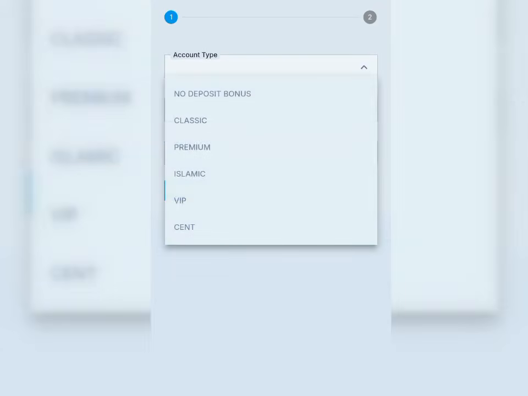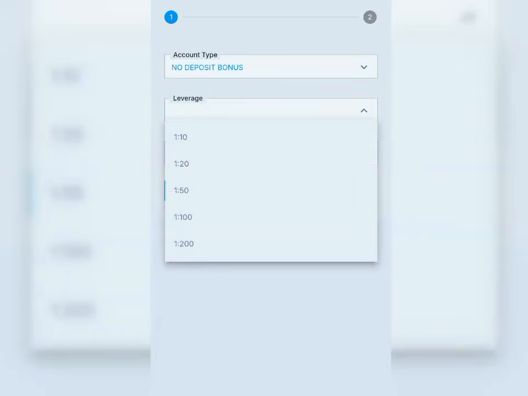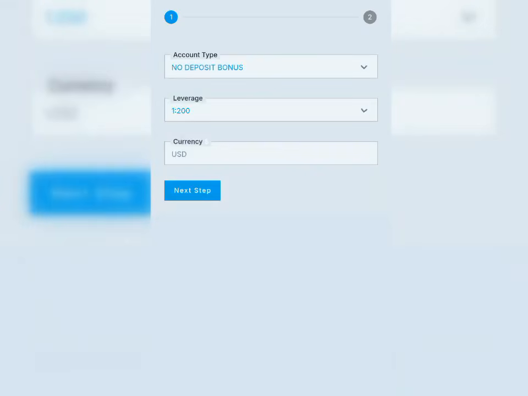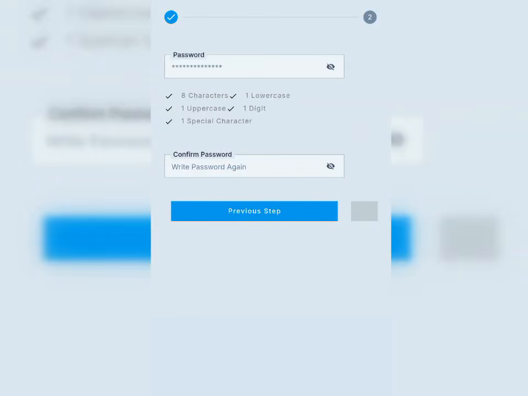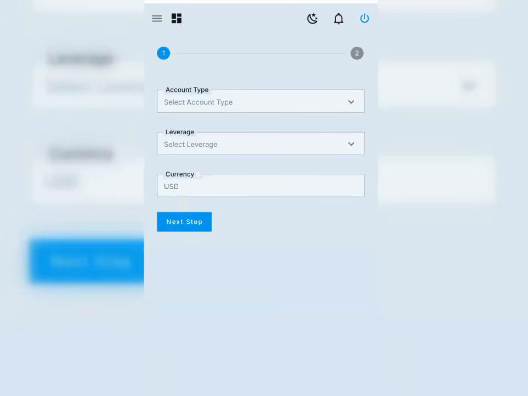So select your account type, which is no deposit bonus. Select your leverage, which is 200. Once you're done with that, just click on next step. It will take you to another interface whereby you have to enter your password and confirm your password again, and it will bring out something for you to click on, which is going to be like next or okay. So let me just do mine and I will get back to you shortly so that we can proceed.